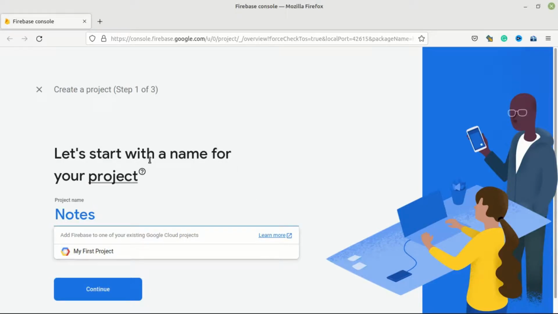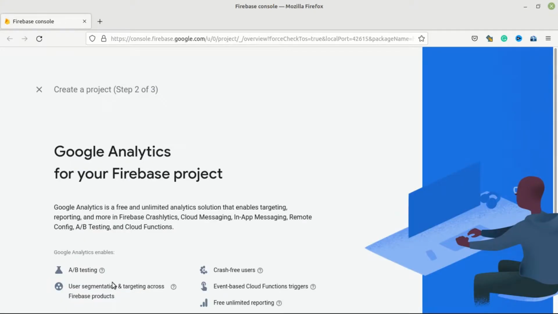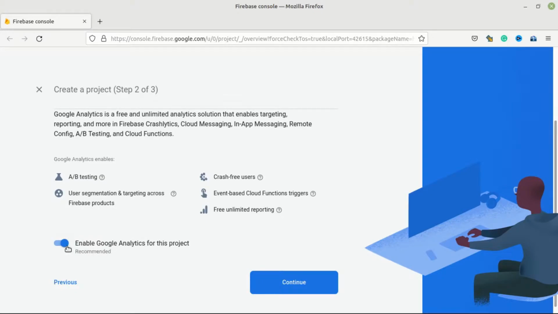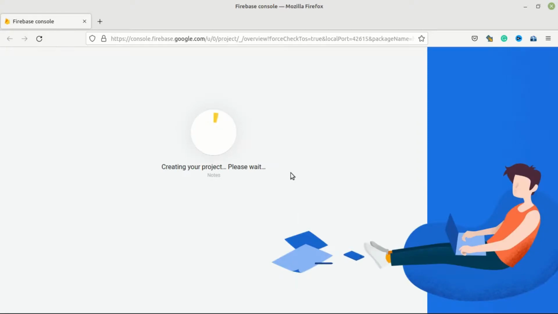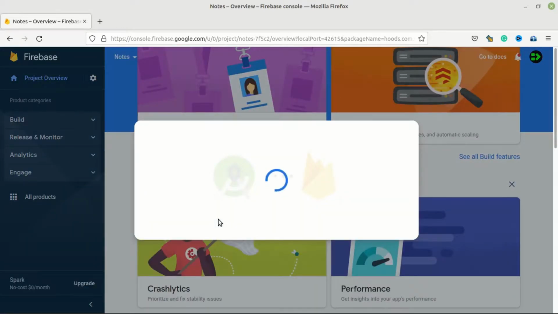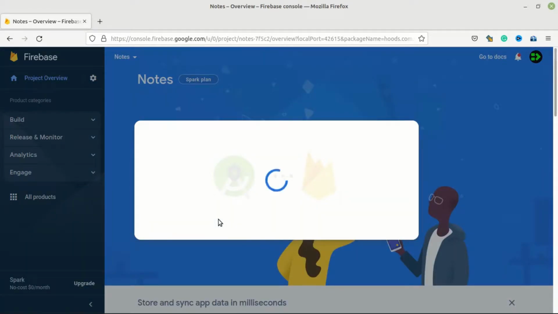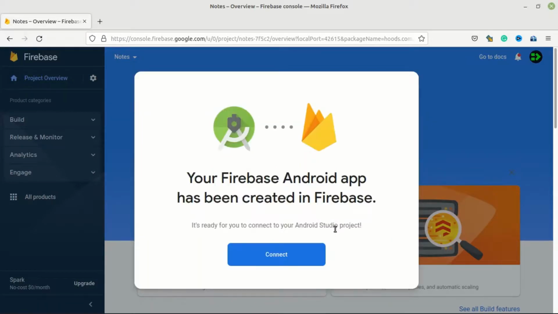Okay, now here the Firebase console has detected that this is going to be our notes app. So we're just going to click continue so that we can easily create this project here. And we don't want to enable analytics here, so we can just click create project, and this is just going to create our project. Okay, so our project is ready here. We can just click continue so that we can just add these applications here. So we can just easily connect here.